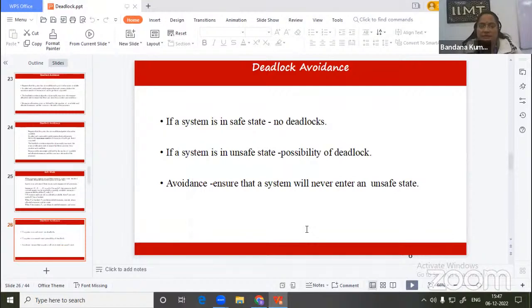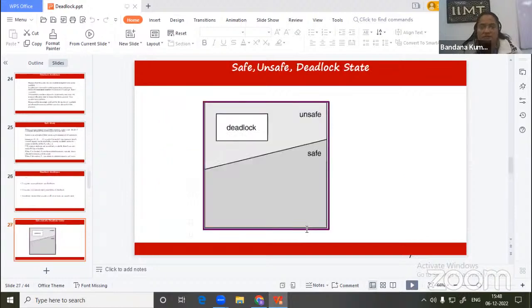Deadlock avoidance. If a system is in a safe state, it means no deadlock. And if the system is in an unsafe state, there is a possibility of deadlock, meaning it may be a deadlock or not. Avoidance ensures that a system will never enter an unsafe state. In this picture, we can see the safe, unsafe, and deadlock states. Deadlock is represented by a rectangle, it means the system is in an unsafe state.